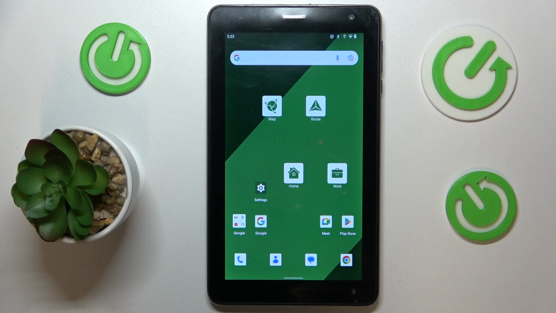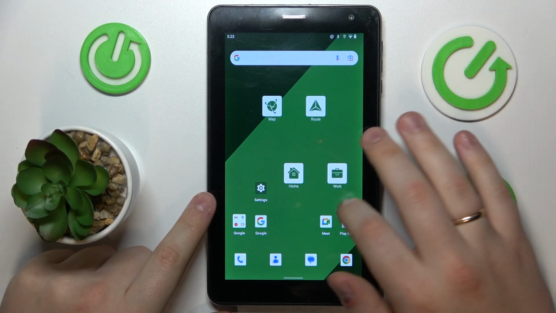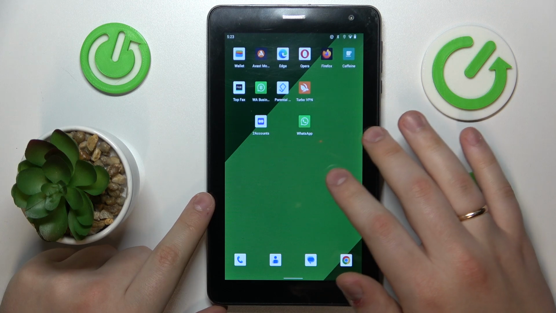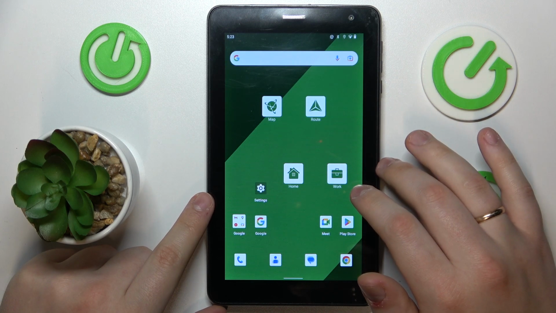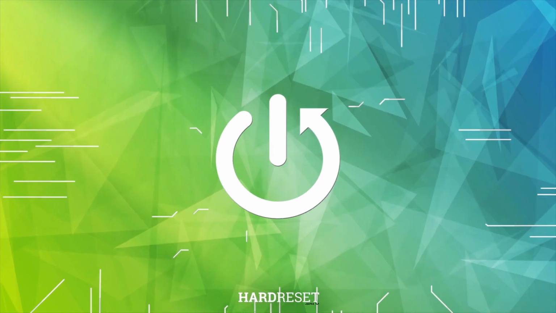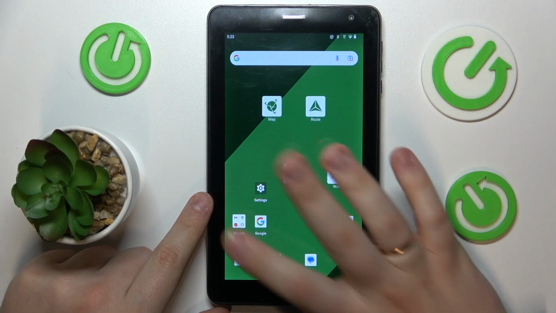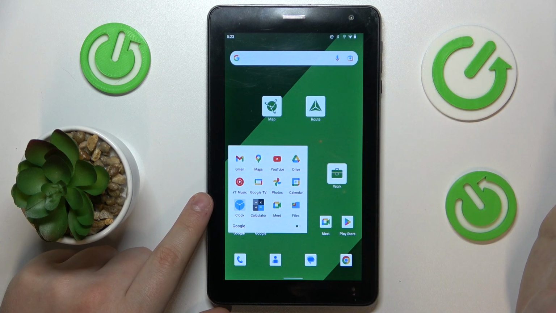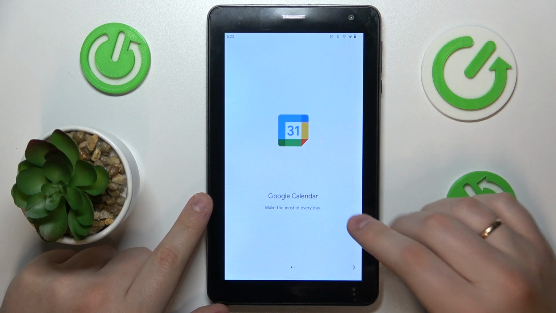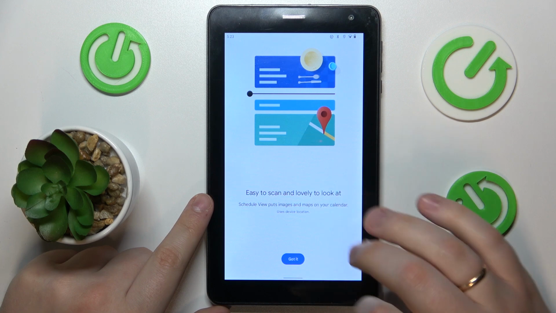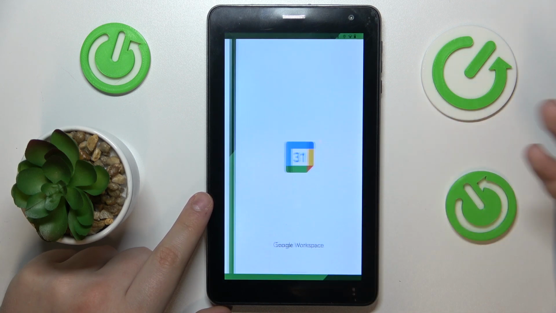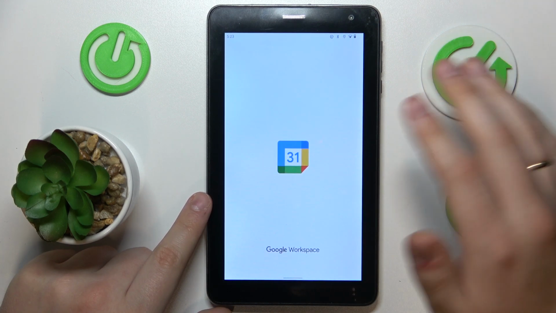This is NAVITEL T757 4G, and today I would like to demonstrate that you can add an event to calendar on this device. So first order of business is to obviously find and launch the calendar app. Then once the calendar is opened, you gotta select the date that you would like to create an event on.